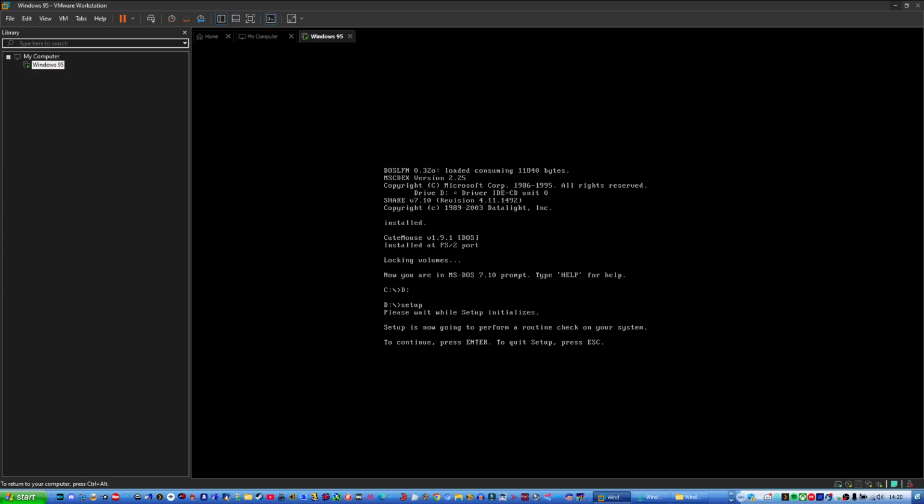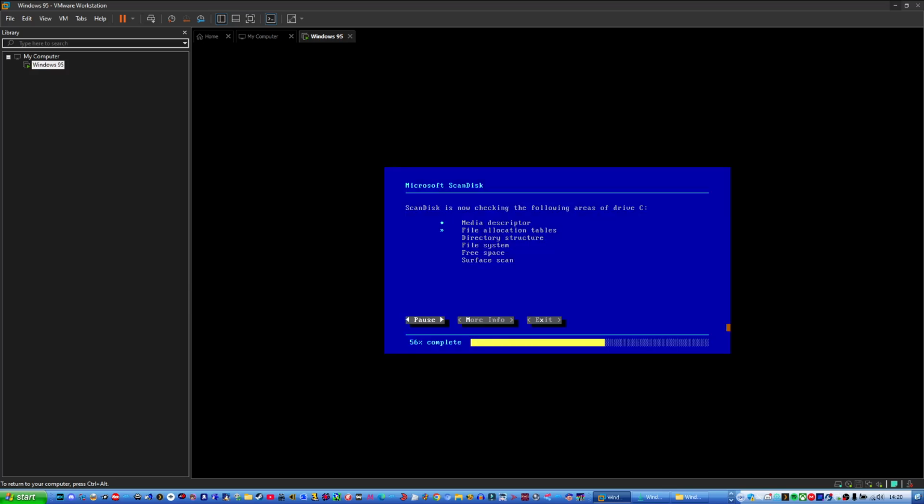As you can see, it's going to take a while. It's going to take some time to load. So make sure that ScanDisk does its thing, because that needs to be done before we can begin our installation of Windows 95. Just let that install. Do we have file system? Make sure we have free space.